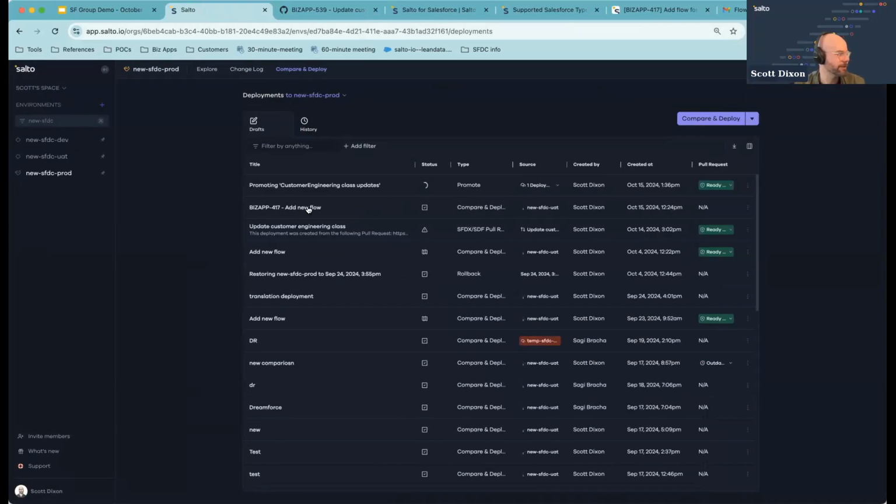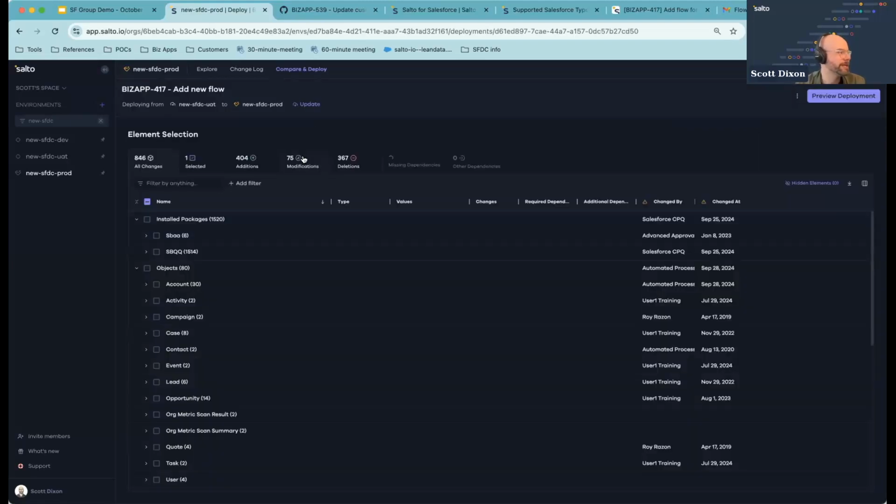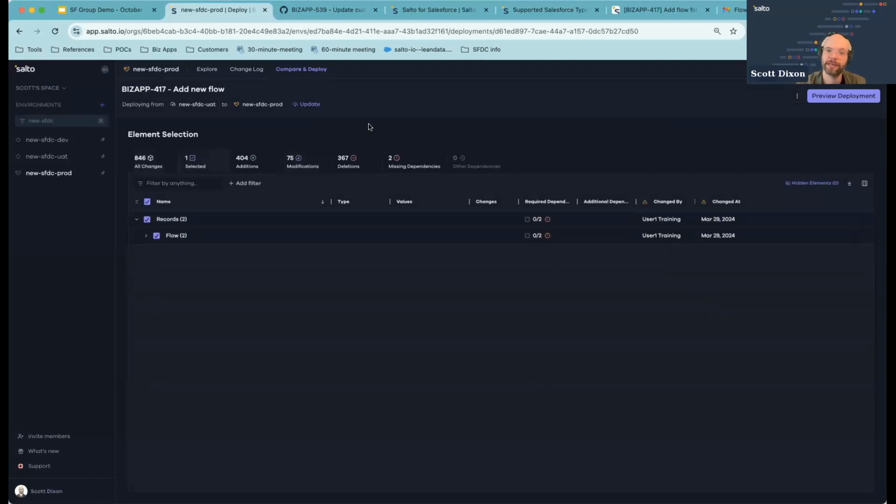So here I've already created a deployment in Salto called add new flow. With Salto, the way that deployments work is you can run a comparison inside of Salto that's going to compare those two environments next to each other. So in my case, my UAT environment and my production environment. It's going to show all of the changes that we see in those environments and allow you to select which of those changes you want to push up.